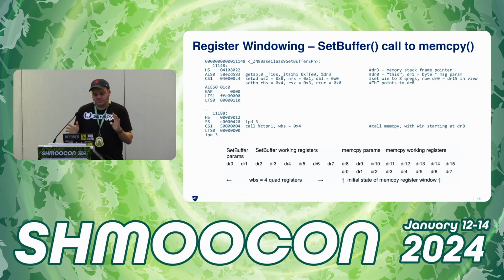I'm not going to walk through this fully, but it's there. So this is, I actually, just to prove to myself that I knew what was going on with the register windowing, I walked through a particular function call to understand all of the moving pieces in that call.